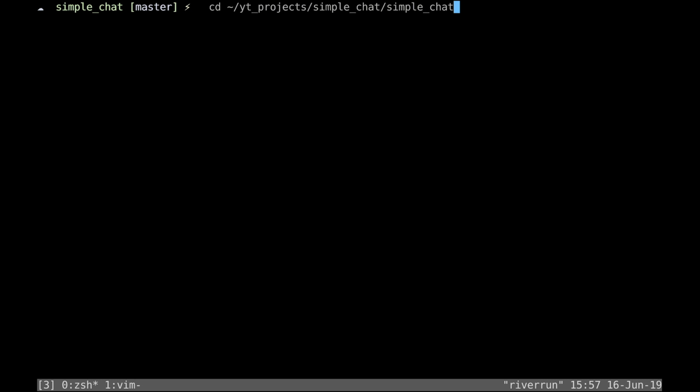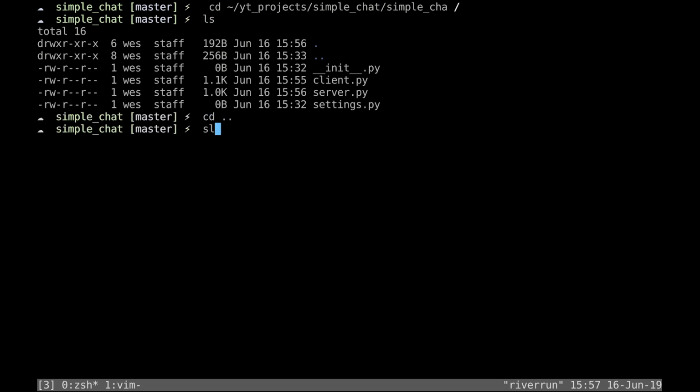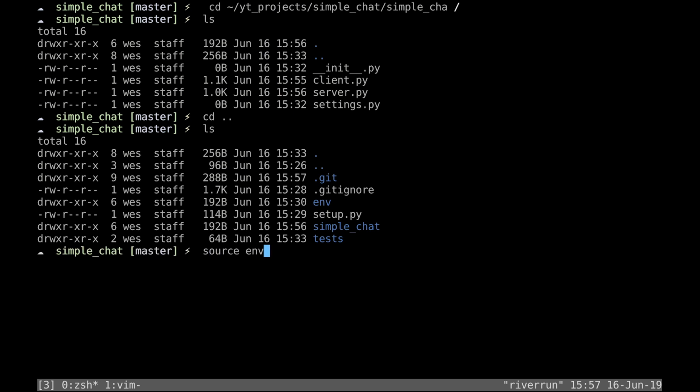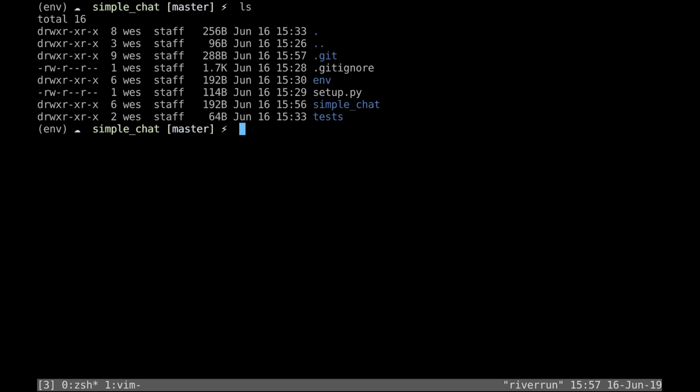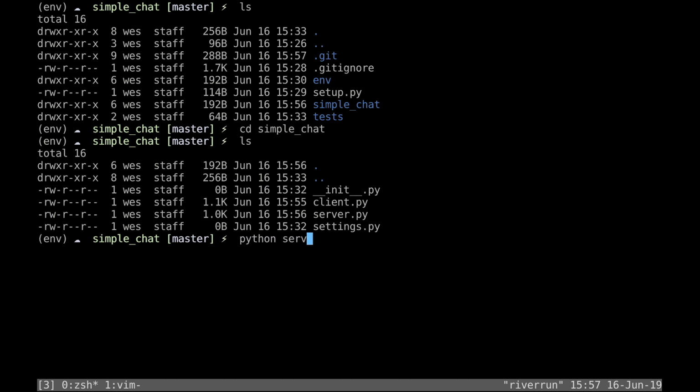So I'm going to go ahead and cd into our project directory. I'm going to go up one directory here, and we're going to source env bin activate. And then I'll cd into simple chat, and we'll run our server. Okay, so we can see that the chat server is running. I'm going to open up another tmux pane here.